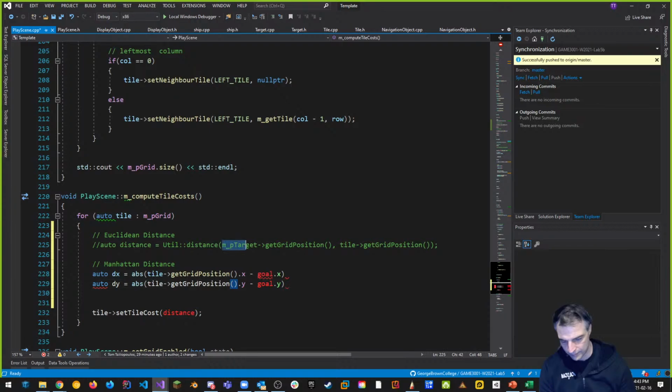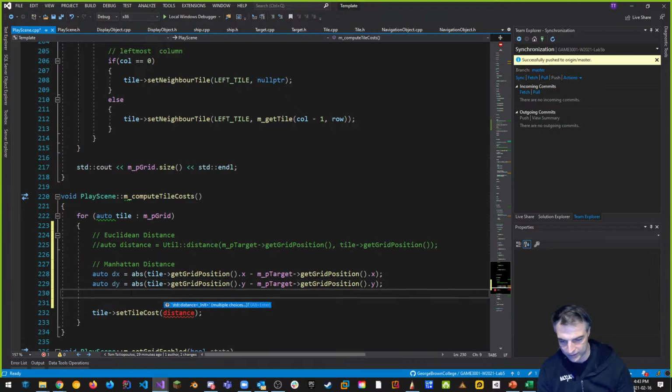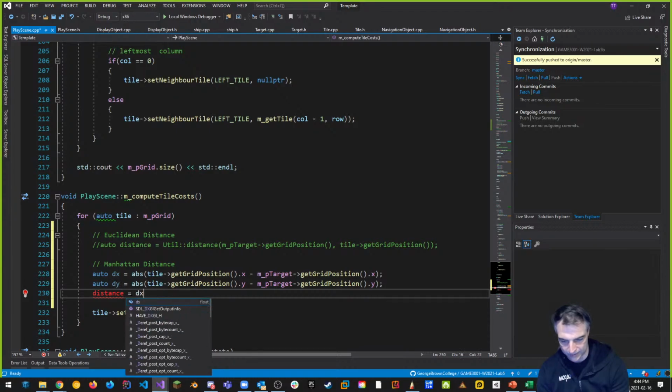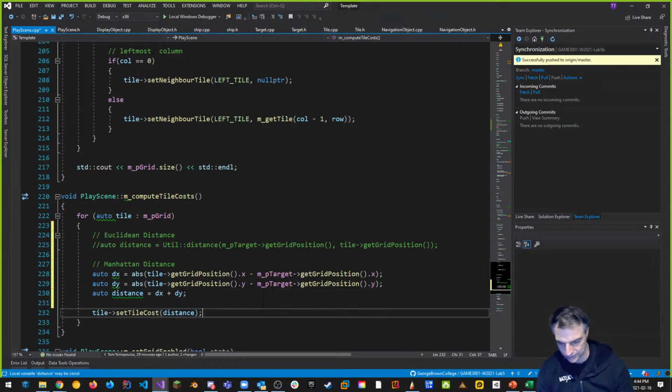And then mTarget getGridPosition, because we're going to use the grid position, not the world space position. Right, .x and .y. Again, I'm just taking the code right from the PowerPoint and modifying it to our usage. There we go, dx and dy. And then finally, we want to calculate the distance as equal to adding up dx plus dy. All right, so that's what the distance formula is. We'll make this auto just because. All right, so there it is. There's Manhattan distance. Yay.